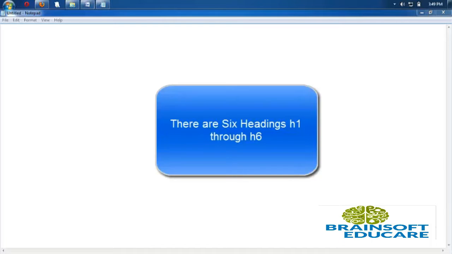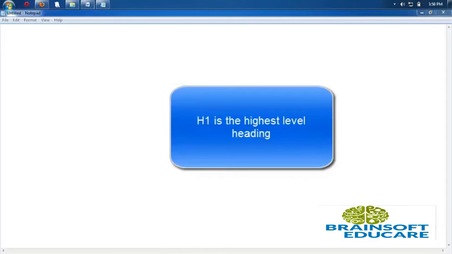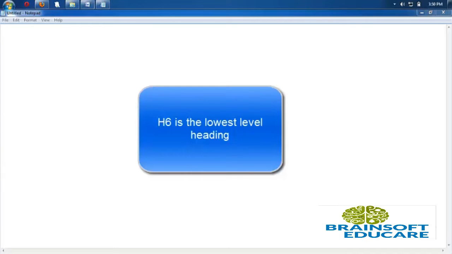So let's discuss about various headings. There are mainly 6 types of heading tags. H1 is the highest level heading. So if you write text in H1 tag, then it will be larger than other heading tags. And H6 is the smallest level of heading tag. So the text in H6 is much smaller than the H1 tag.